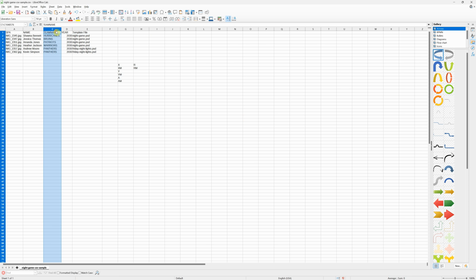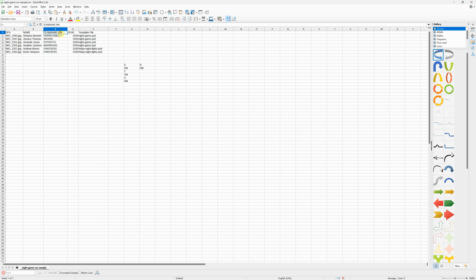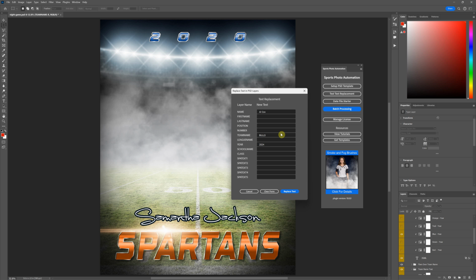So again, in the data file, you don't put in -r or -rm, even if your template uses it. That way, you can have different templates with different extensions on the layer names, but you can use the same data file and even switch between templates, and you won't have to worry about the header name. So the header name always matches what you see in this text replacement window here.